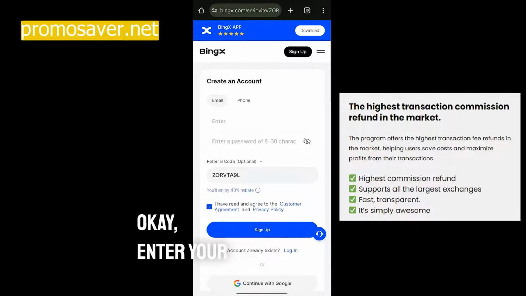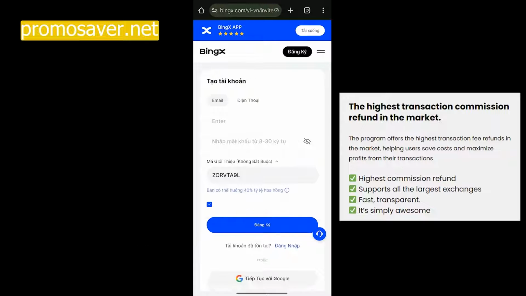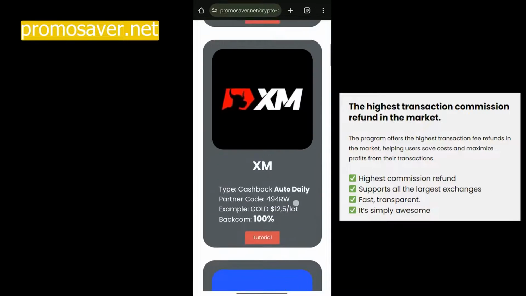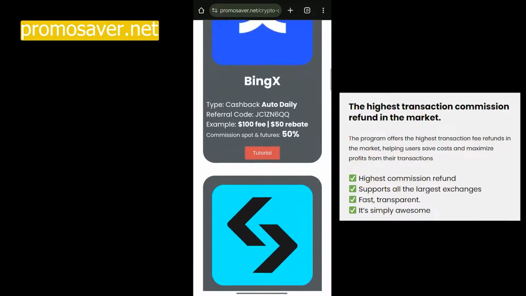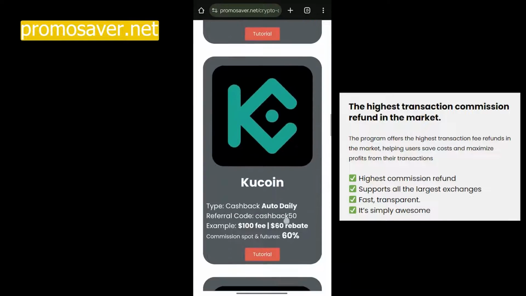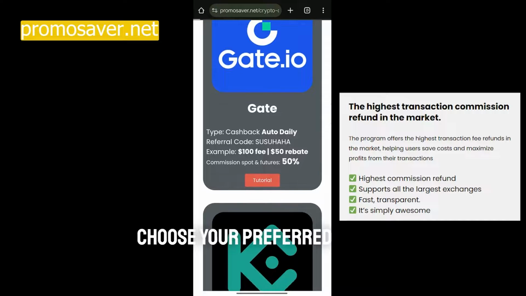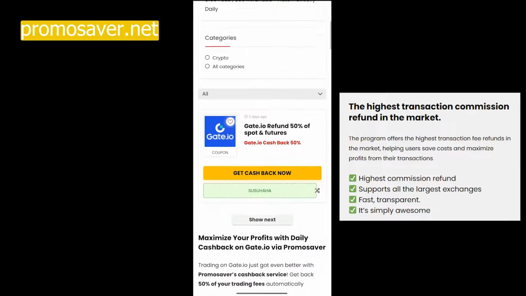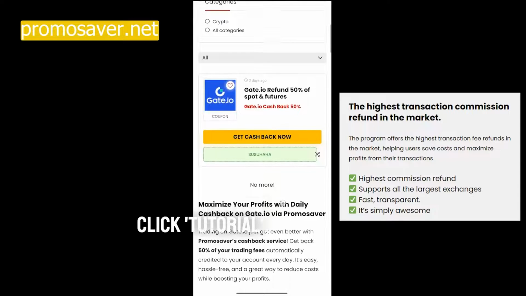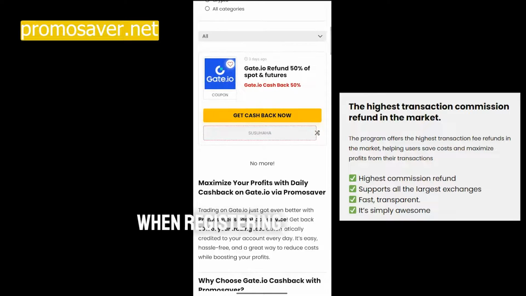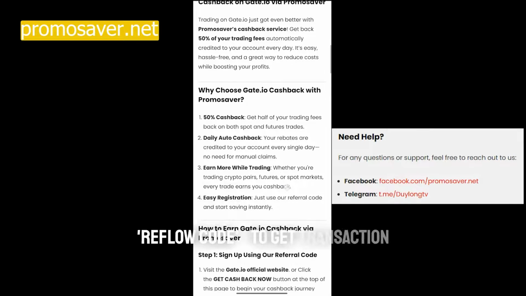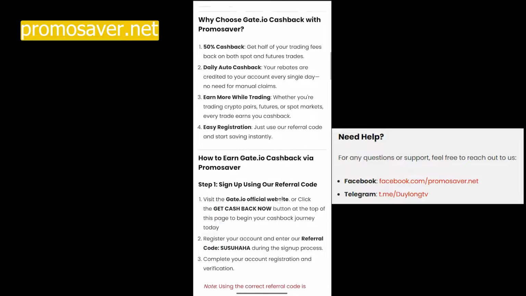Okay, enter your email and password. Click Sign Up and choose your preferred option. Click Tutorial, then go to Shop or Get Now below. When registering, use the referral code below to get transaction fees refunded daily.